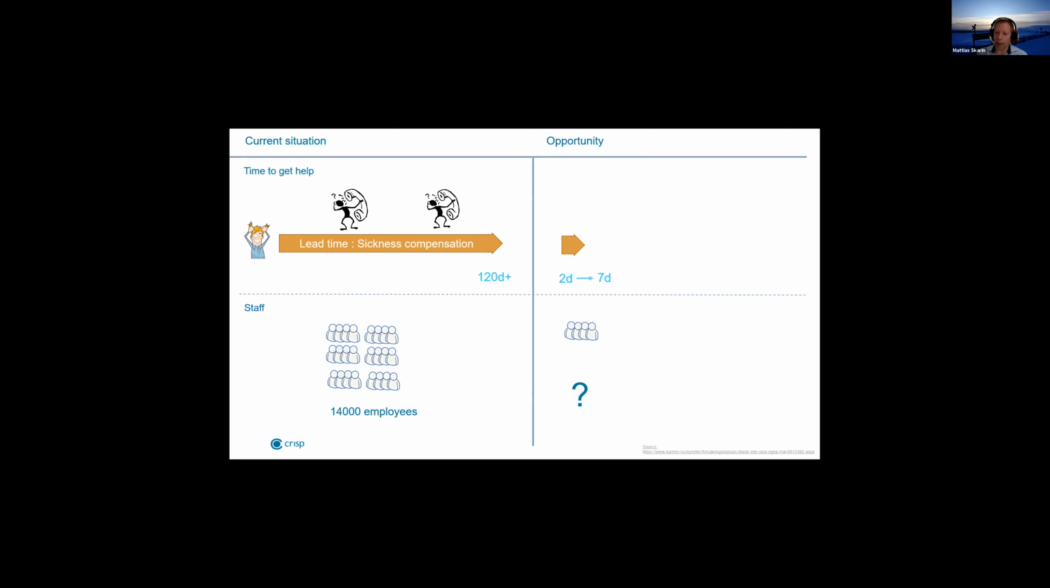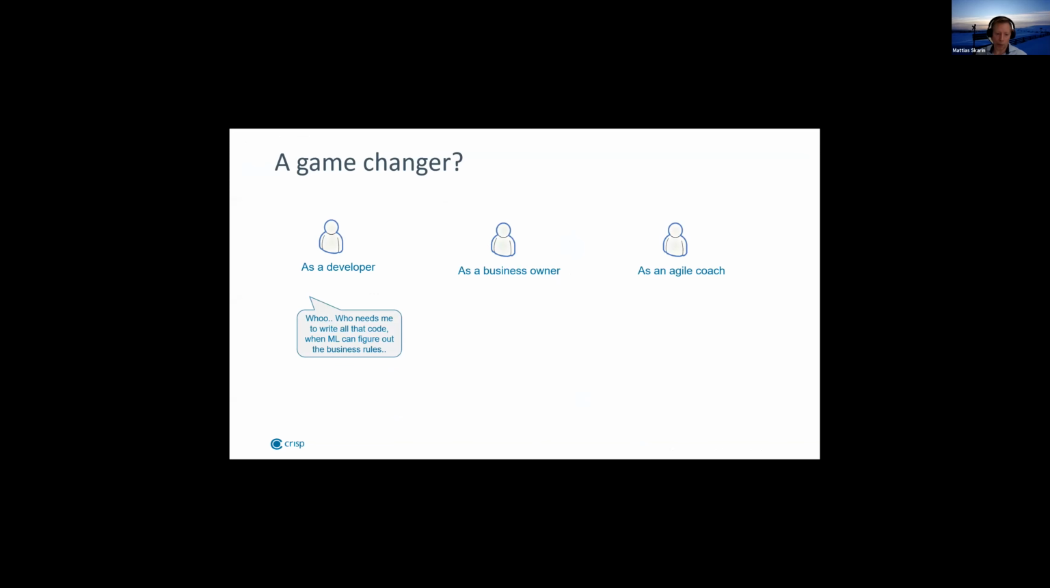You can also make a guess of how many employees they will need in the future. I will not make a prediction. I will say it's very likely not 14,000. This is also an opportunity because it means that these employees can do other value-adding things. So is this a game changer? Well, as a business owner, this means that your business can work faster with a lower cost of operations. And in the previous example, you saw a factor of 5 or 8 in speed improvement.